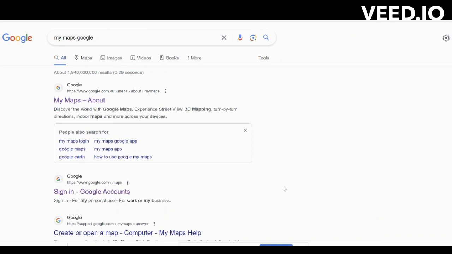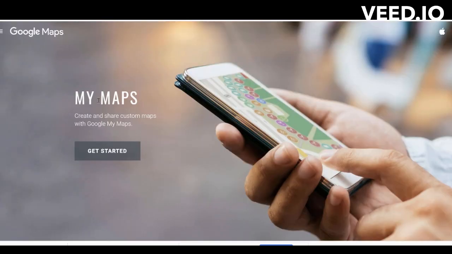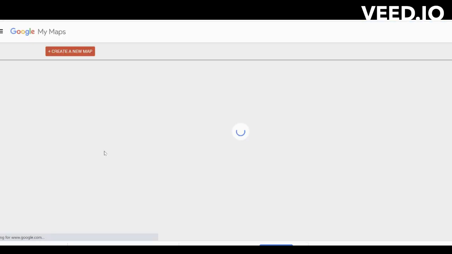Today I'm going to show you how you can use My Maps and Google Maps to create and plan out an itinerary for travels. So to start with, we're going to type in My Maps and head to the home page and punch in Get Started.